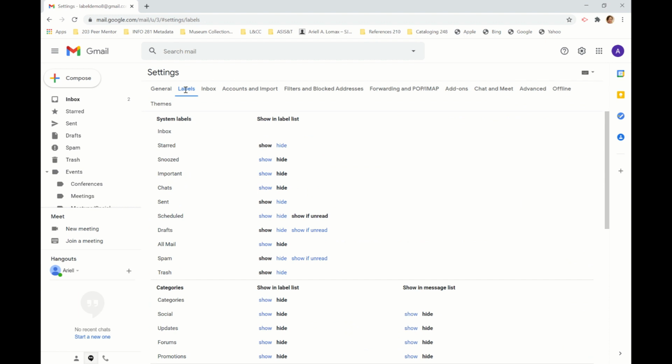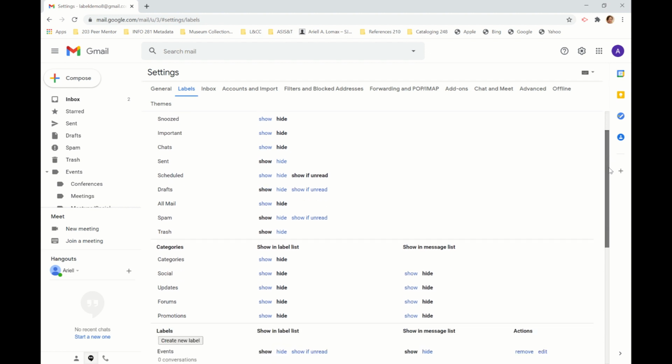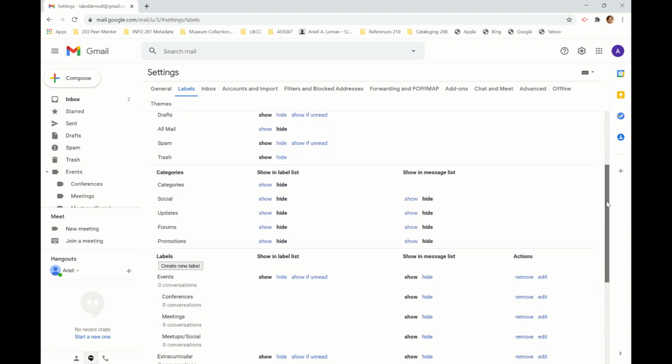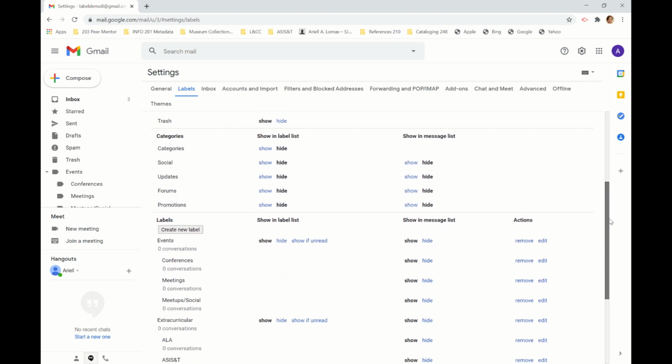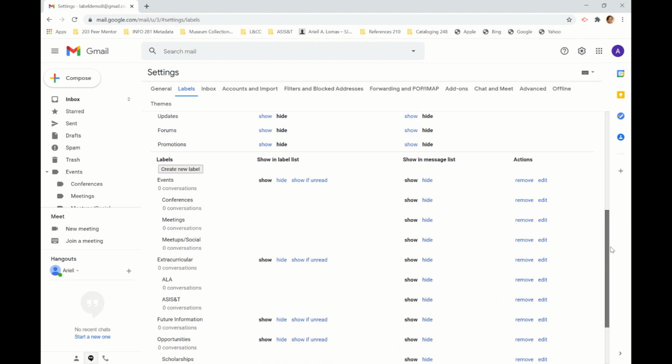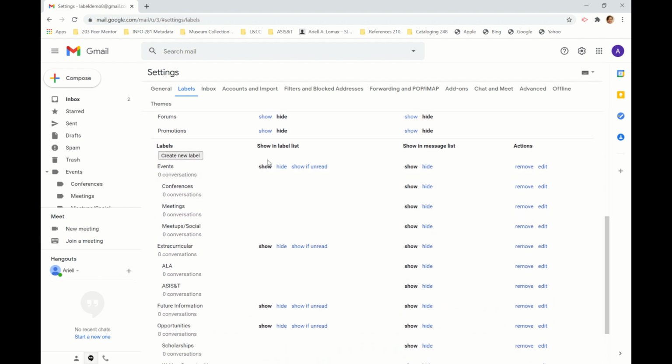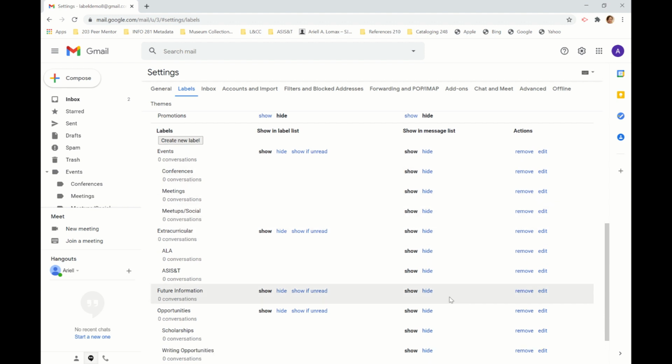Now, I will briefly explain the features of the label section. Here you will find the system labels such as Inbox, Sent, Draft, and Starred. Under this are categories, which I don't recommend using for your student email. Instead, I recommend using the next feature, Labels. Finally, on each feature is a Show Hide option. You can also see Label Nesting.